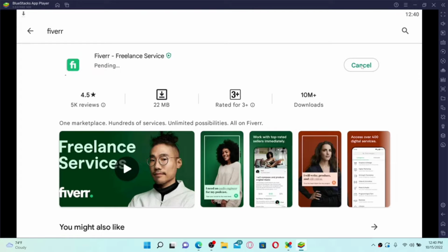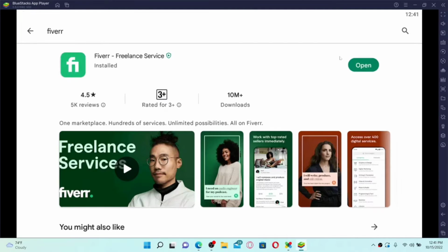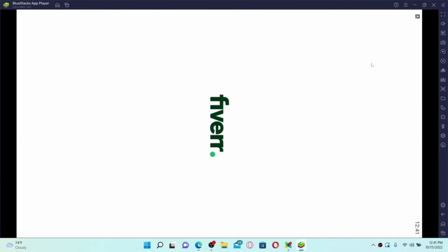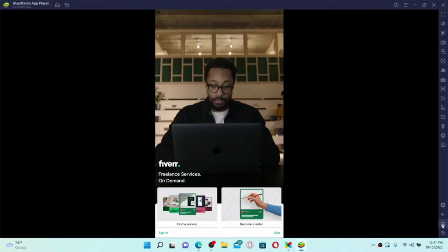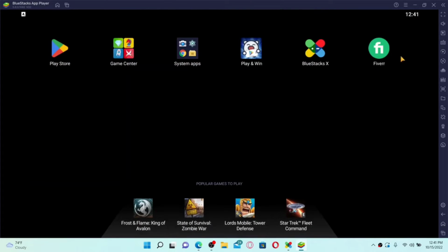Now wait until the application is downloaded, which is a quick process depending upon your internet speed. So once it is completed with the installation process, click on the open button, and that's how you can easily download Fiverr application on your laptop or PC. You can now find the application on your home page of BlueStacks app player.